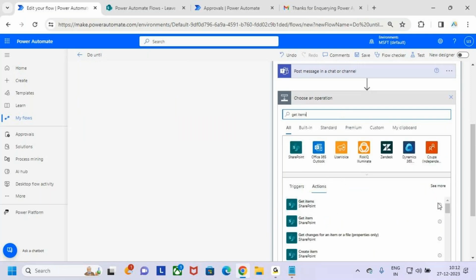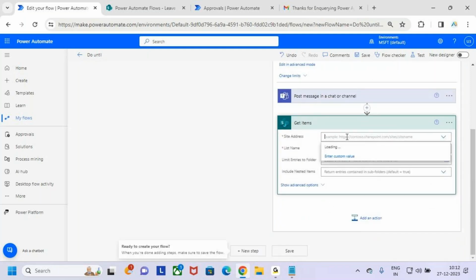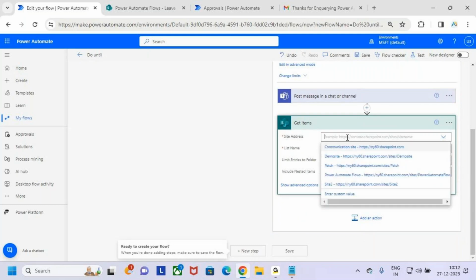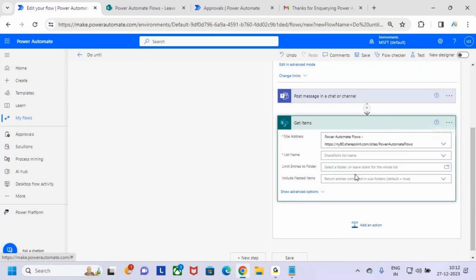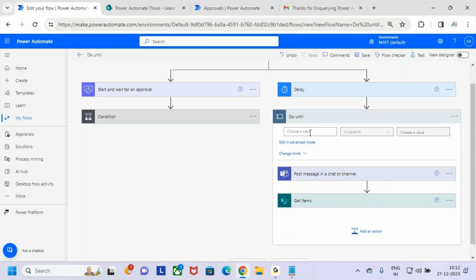So go and select here, get items. From which list you want to get the items? Power Automate flows. List name is what? Leave approval. Once after getting the items, now go here, do until.